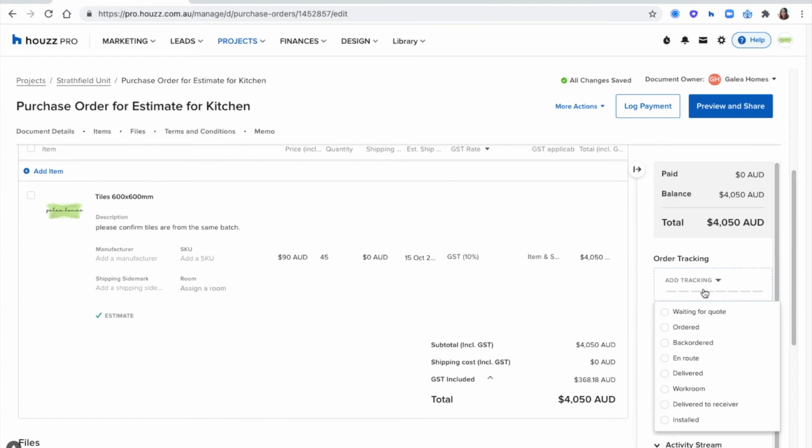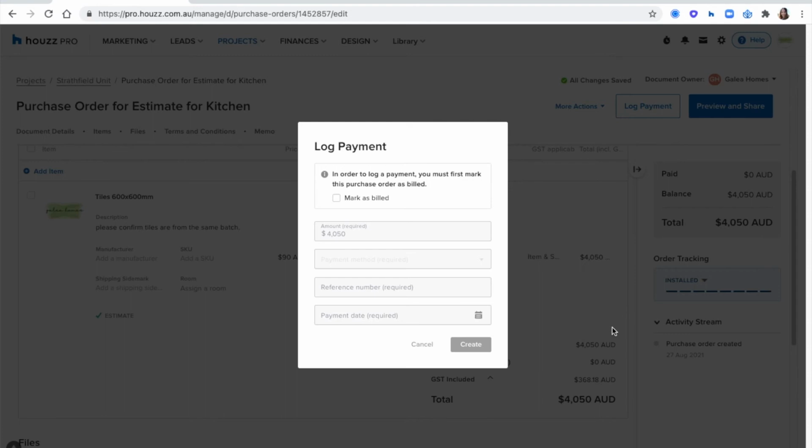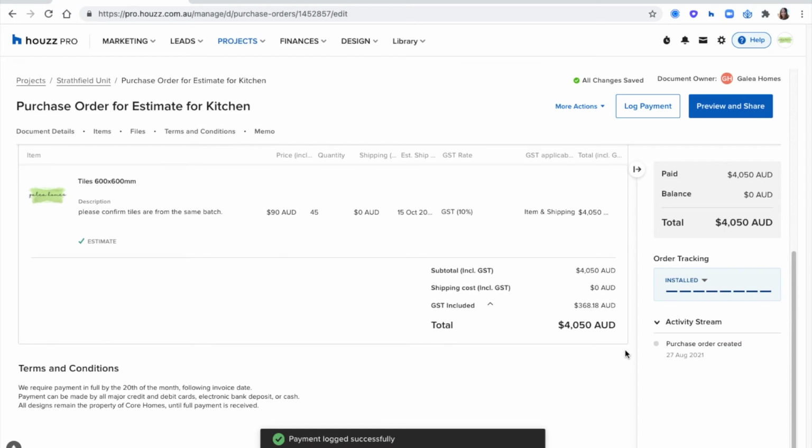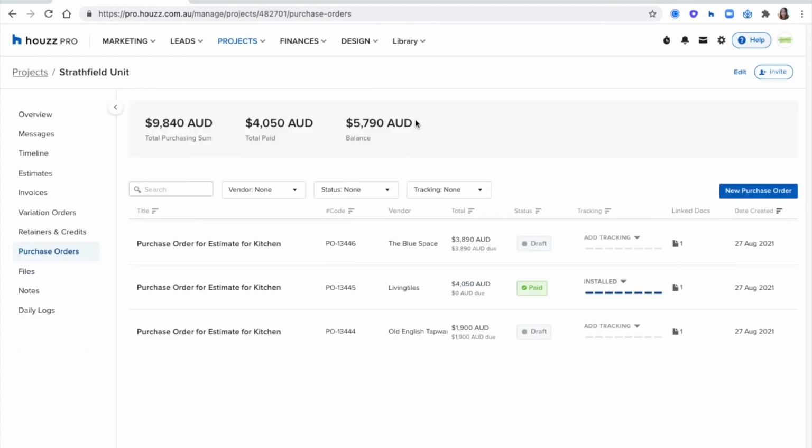I can also add in tracking, so I'm still waiting for a quote, maybe it's been delivered, maybe everything's done and it's installed. Once that's all done, I can log my payment, mark it as billed, and say, yep, I've paid them, I don't need to worry about it. I'm going to go ahead and create that, and that way I know, okay, awesome, it's done. If I go back into my project, I can see that I've paid that one document. So I've paid the $4,000, and I've got $5,000 owing to my vendors.